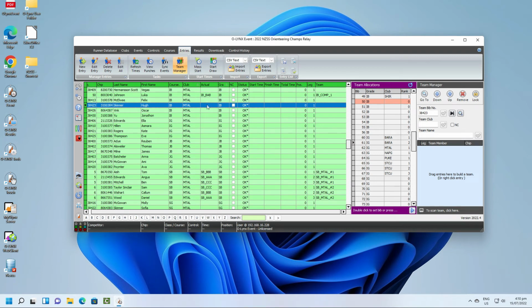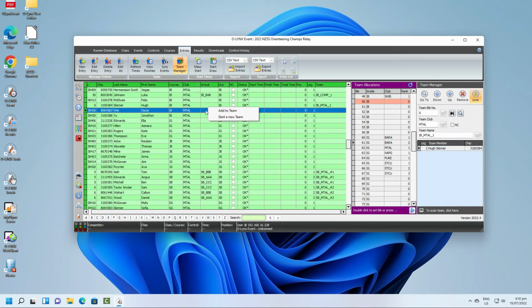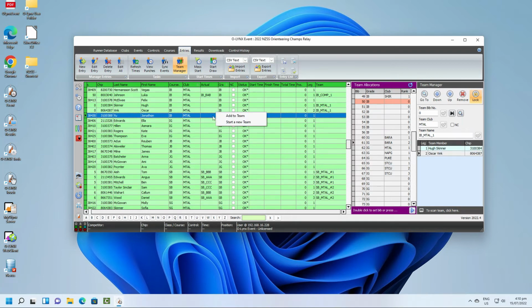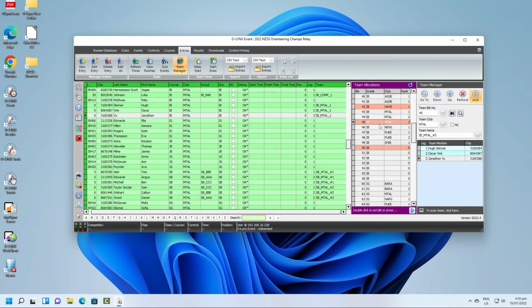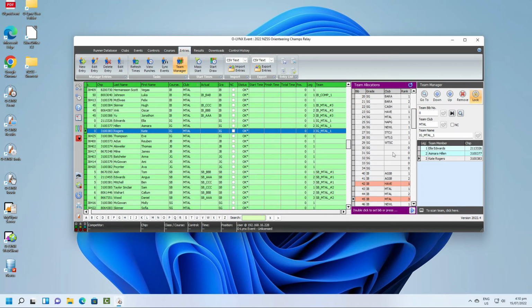Now, a slightly faster way to build a team is to do it over in the entry table only. So you right click and you can go start a new team, and then you right click again on the next person and add to team. And you can quickly build a team up, assign their team number. It's done. Do another one. Just right click, start a new team, add to team, add to team, and assign the bib number again.